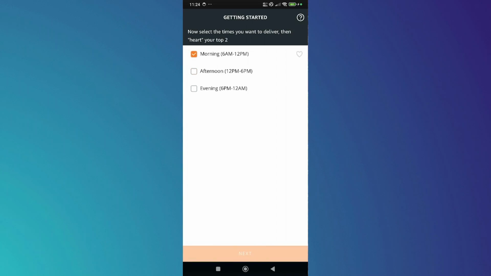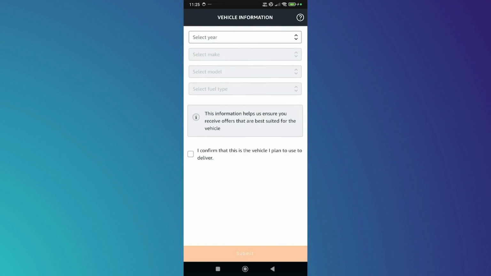Now in here, it's going to ask you what time, so you go and provide that. Next, we need to provide our vehicle information. That includes the year, the make, the model, as well as the fuel type. And also, you need to confirm that this is the vehicle that you plan to use when you drive. So make sure to be truthful on the information that you'll be providing here, because they'll be double checking all information, and any misinformation provided here may lead to your account not being created or accepted.